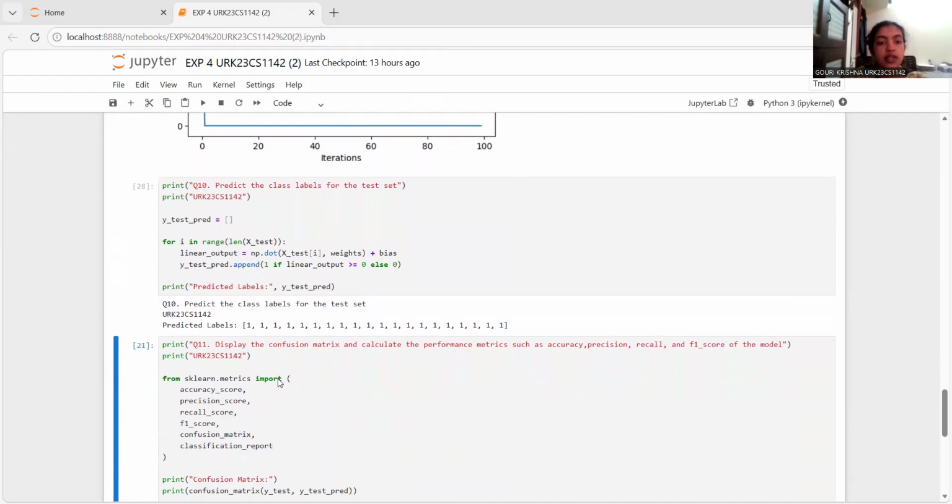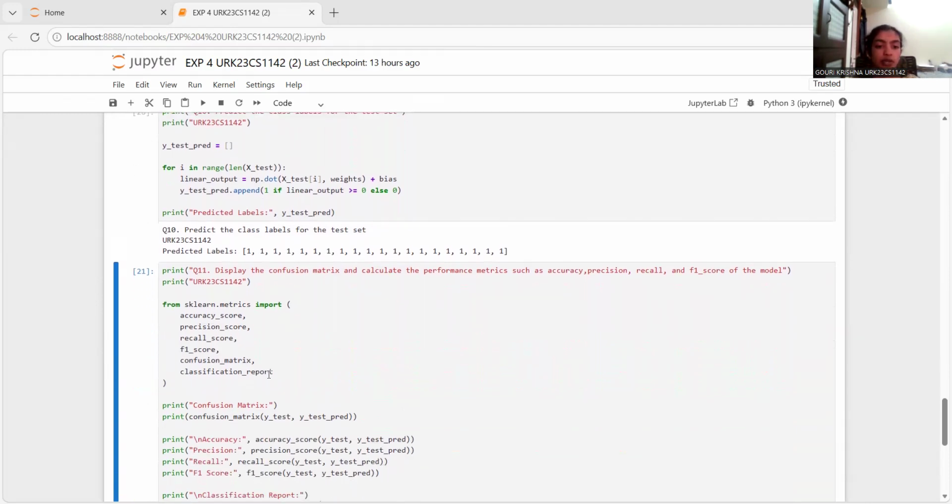Then the tenth question is to predict the test data. After training, the model is tested using the test dataset. For each test sample, we calculate the linear output, apply the perceptron activation rule, and predict the class label. All the predicted labels are stored in y test pred. So this is the output.